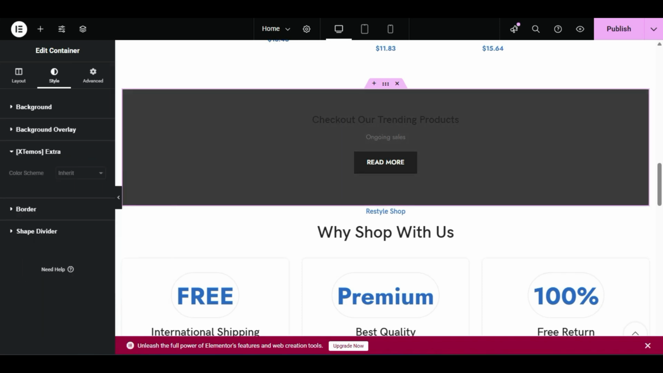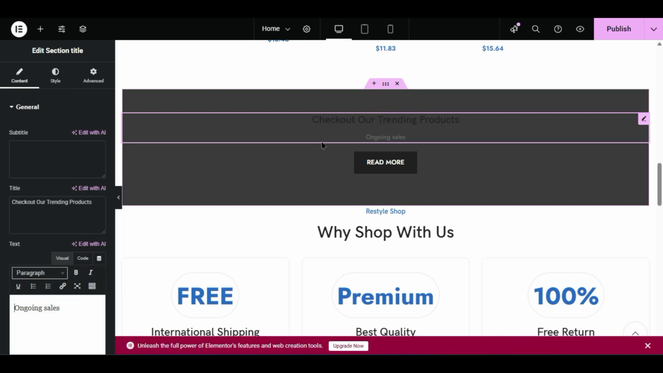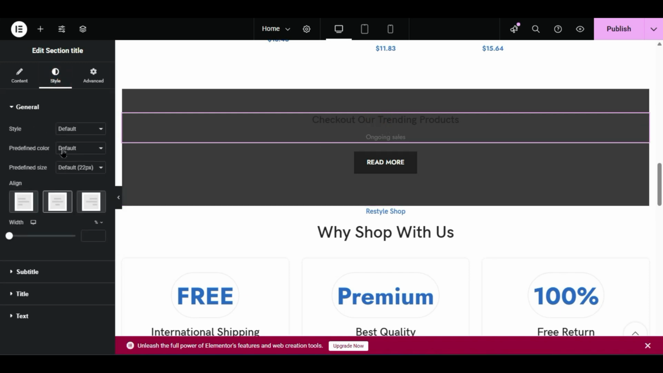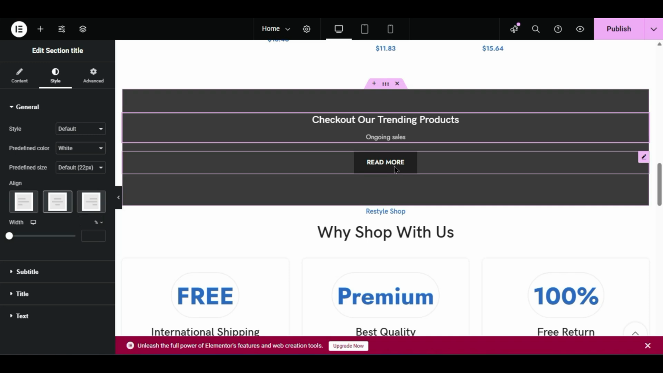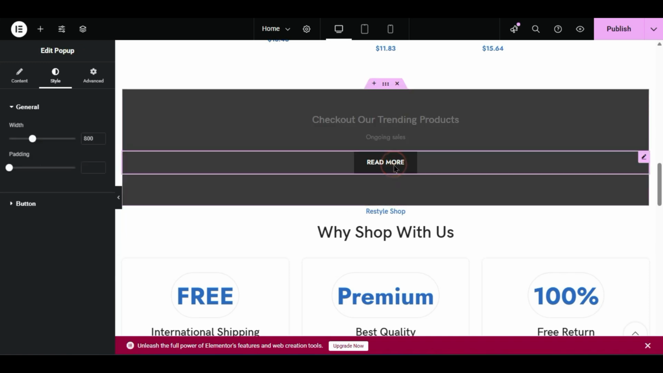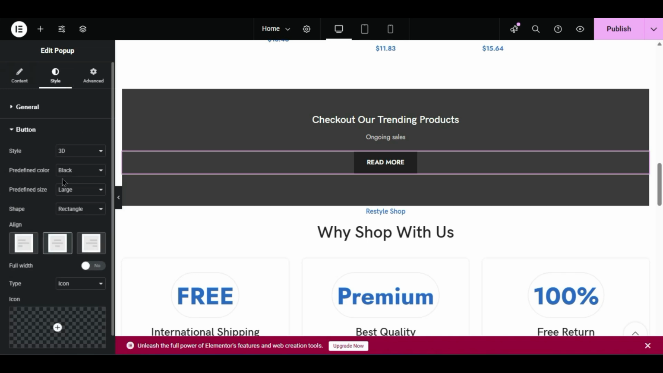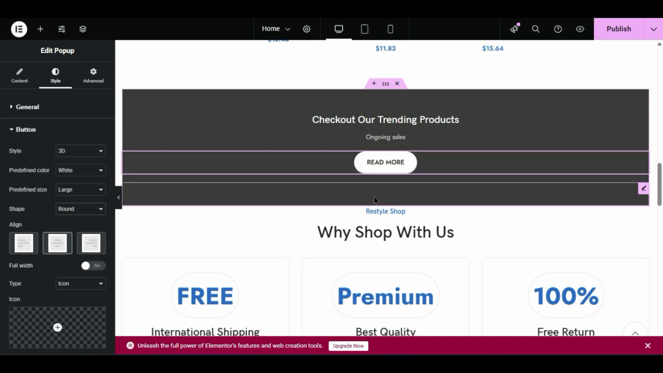Okay, now let me click on the titles, and style, predefined color white. Okay, and now we have the button. We also change the color for the button. When you click on the button, go to style option, click on button, predefined color, and let's make it alternative. Or you can also try some other if you have. Let's make it white.